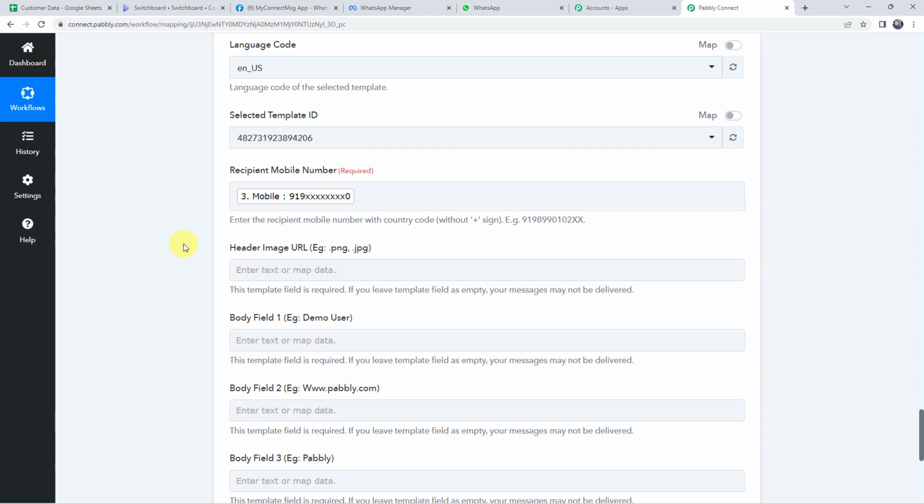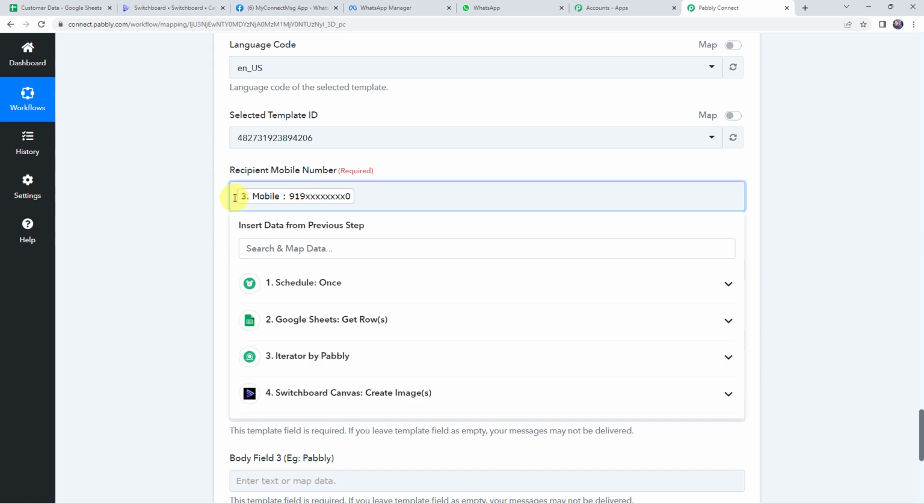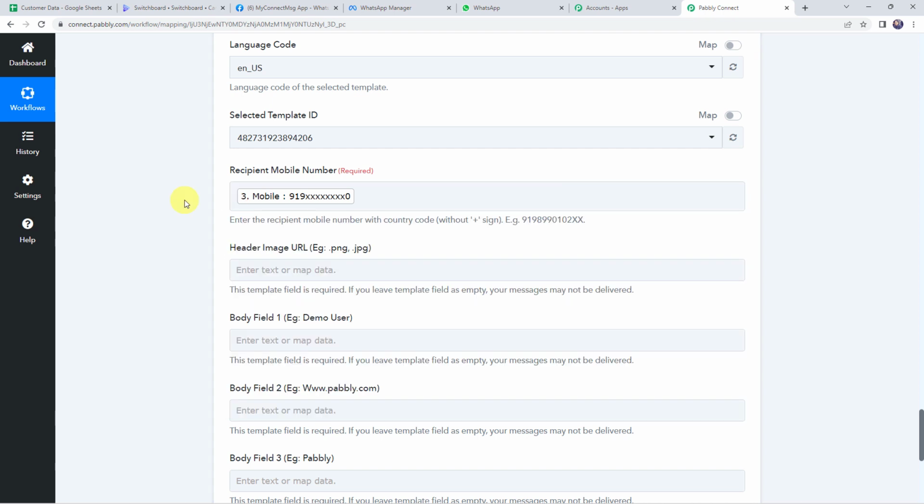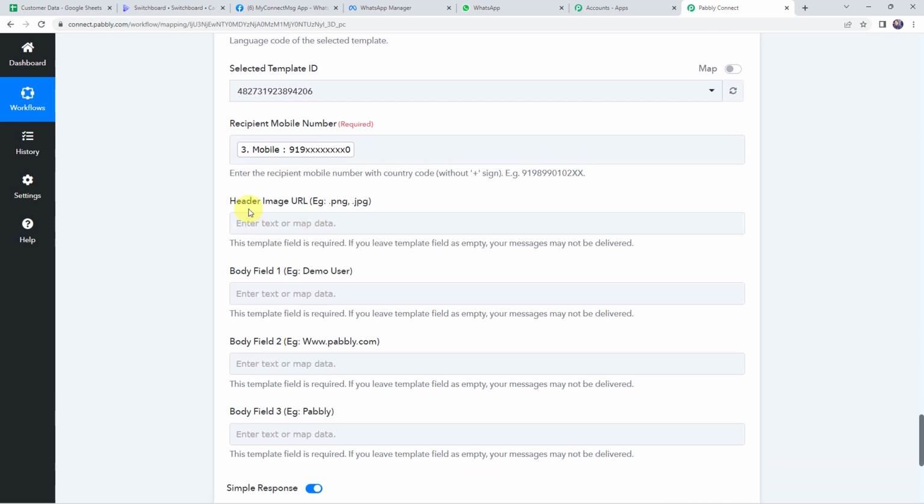And here you can see that the India's country code 91 is already added to the number, and it is without the plus sign. And remember, here you have to map the WhatsApp number of the customer. So if the country code is missing, you can just add the country code manually over here in front of the mobile number. Okay. Now here it is asking for the header image URL.